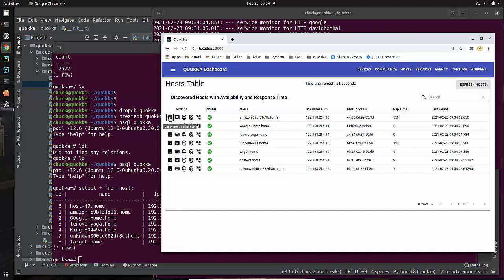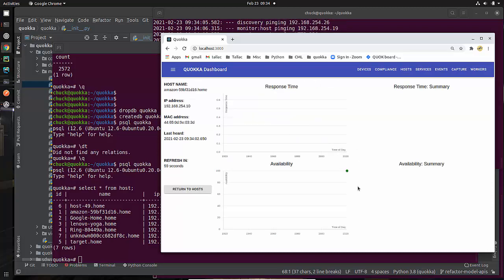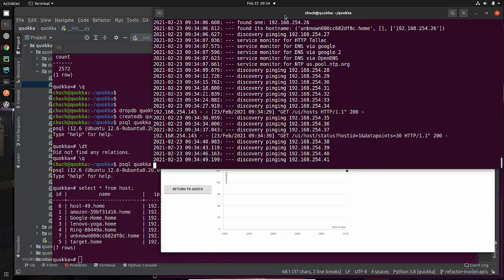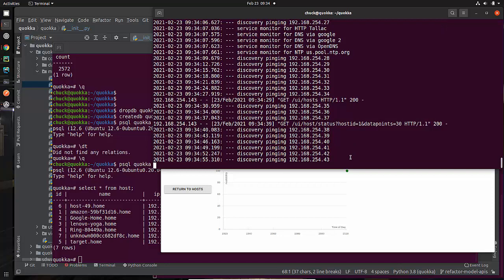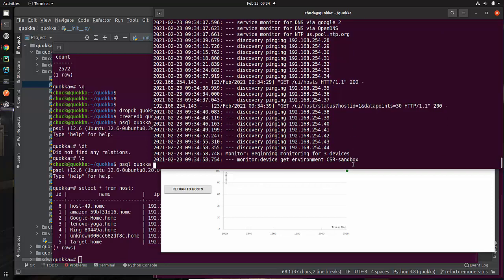If I go to my status, you're going to see I've only got like 1 status point, and I don't have anything in the summaries. So I have truly blown away my database. If you need to do that, you can definitely do that, and you will end up being able to start from scratch.